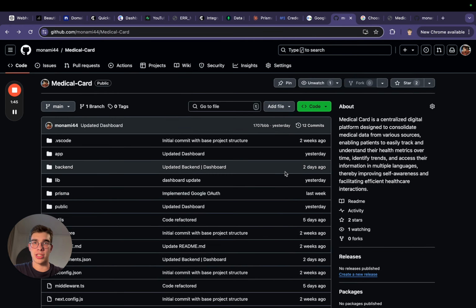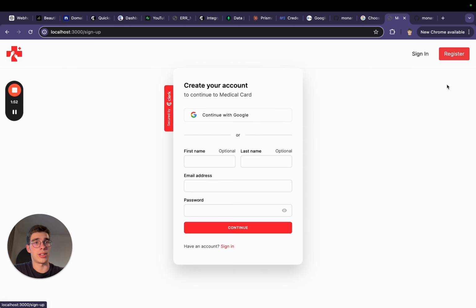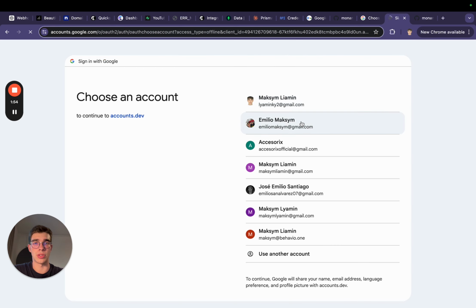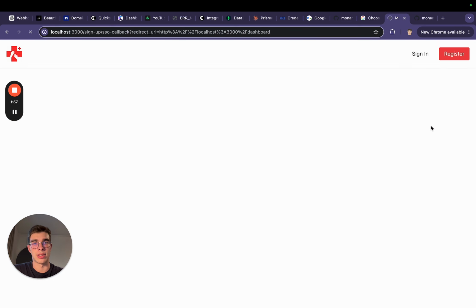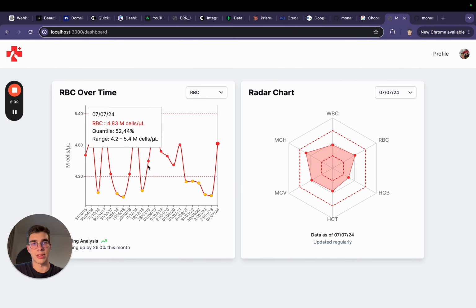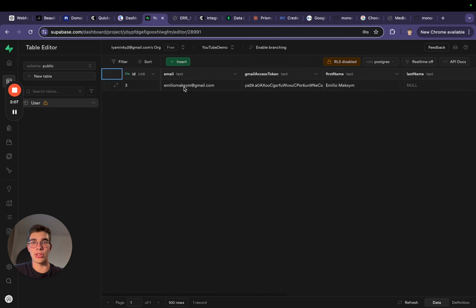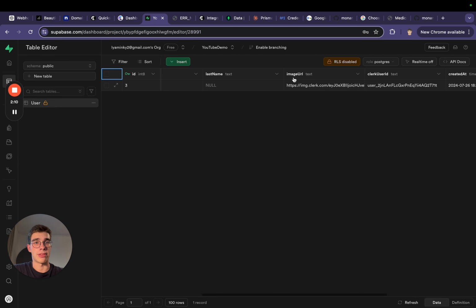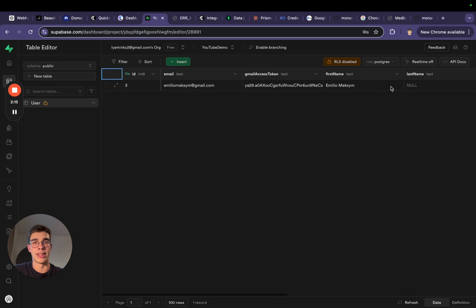So now let me do a quick demo, and I also walk you step by step through which steps we're taking. So let's go here to medical card, let's hit register, continue with Google, and let's select this one. Now we are getting to the dashboard, a really pretty one. I just finished doing it, and as you can see in my Supabase, we got the users, we got the image URL, Clerk user ID, created at, updated at. We also have deleted at, and we have the Gmail access token. In this case, we're gonna be seeing exactly this from Google Authentication.